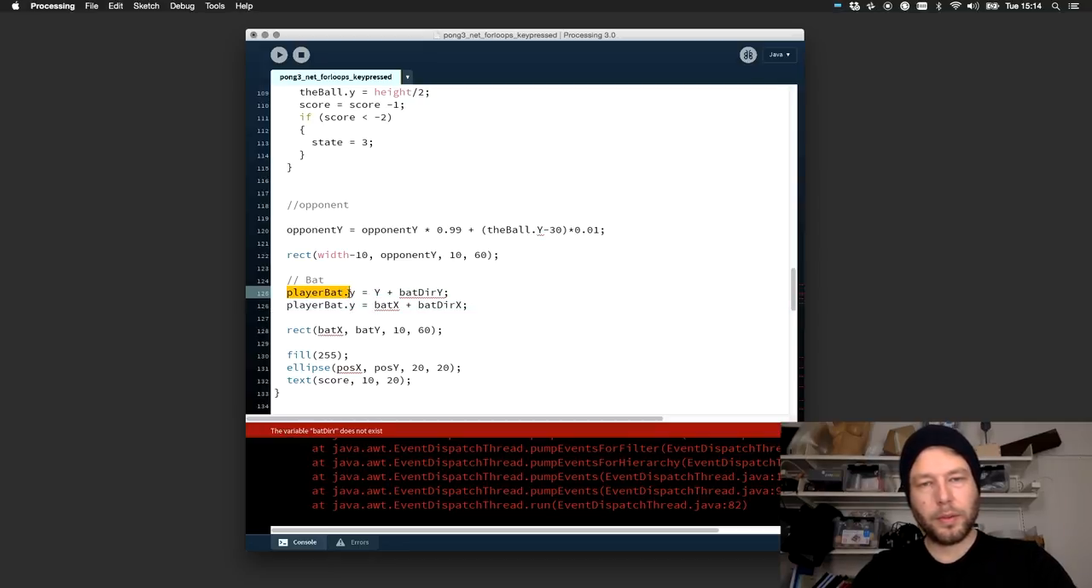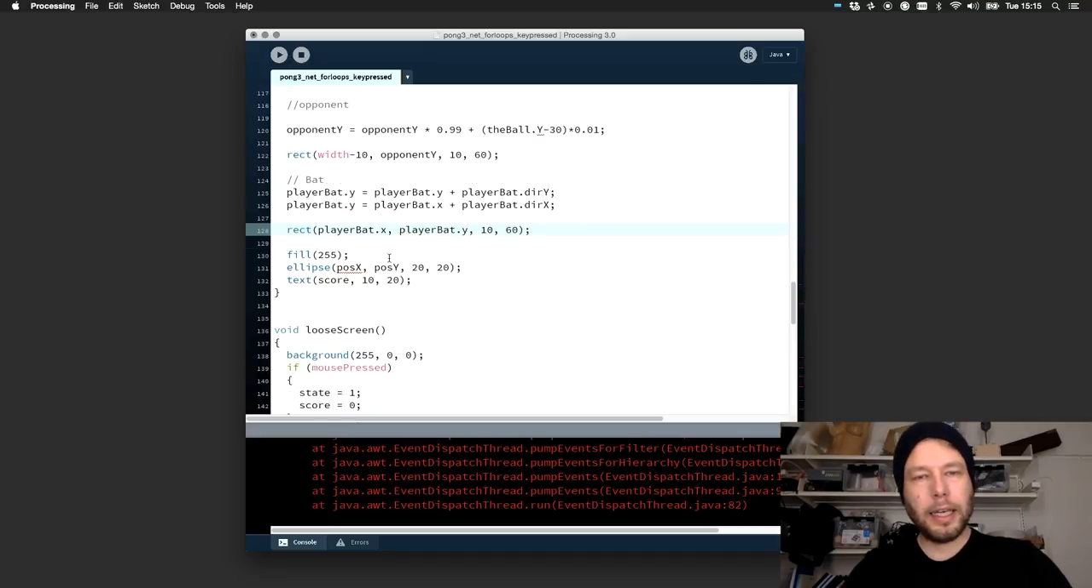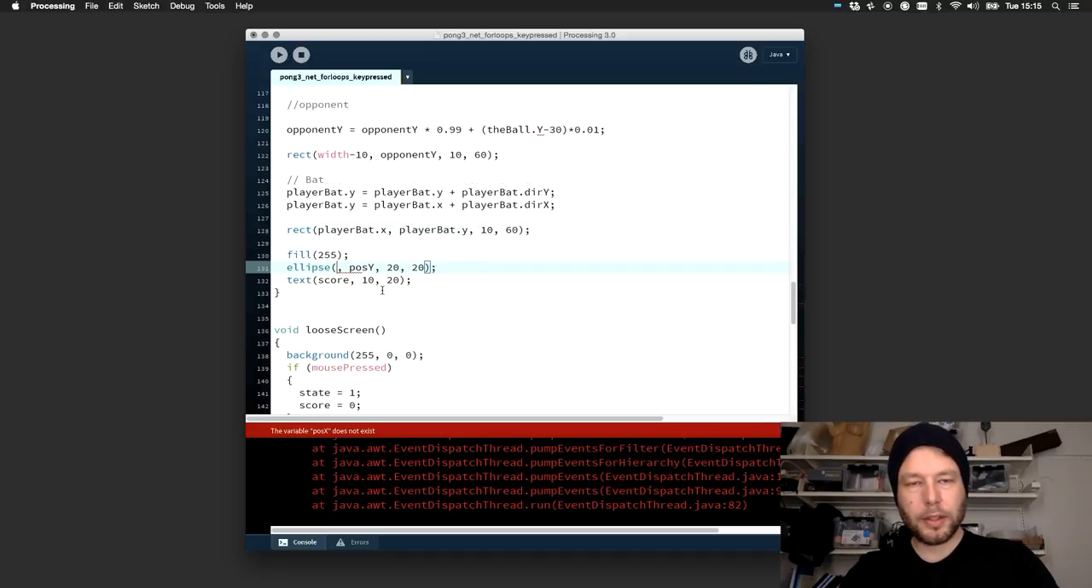We're just gonna do this. Y, dot x, player bat dot y, player bat dot x. Good. Then we have that bat dot x, that should be the new object, player bat dot y. And this one should be the bat dot x, and the bat dot y.